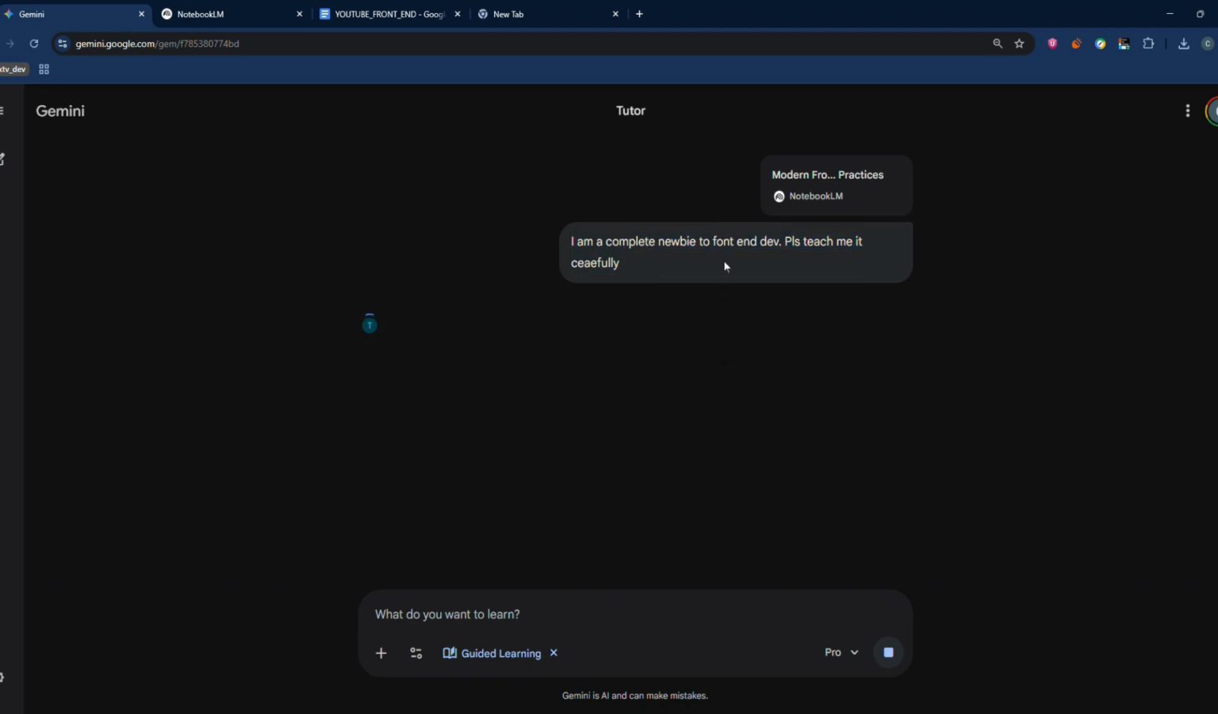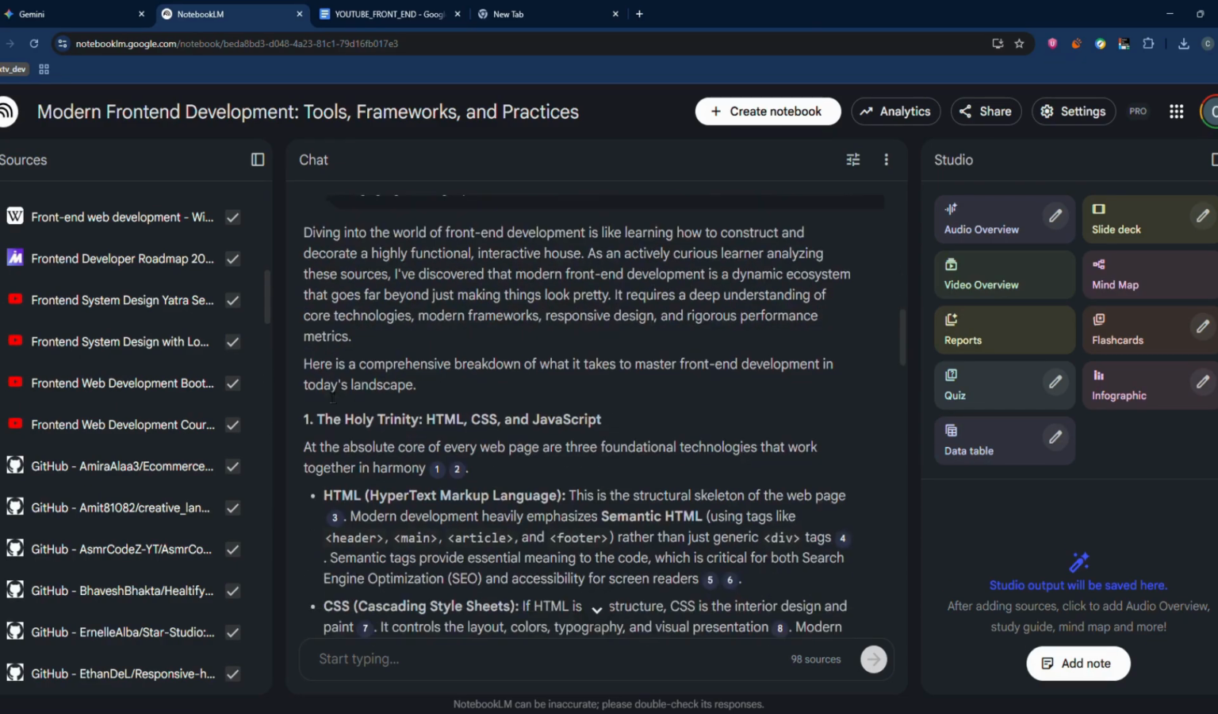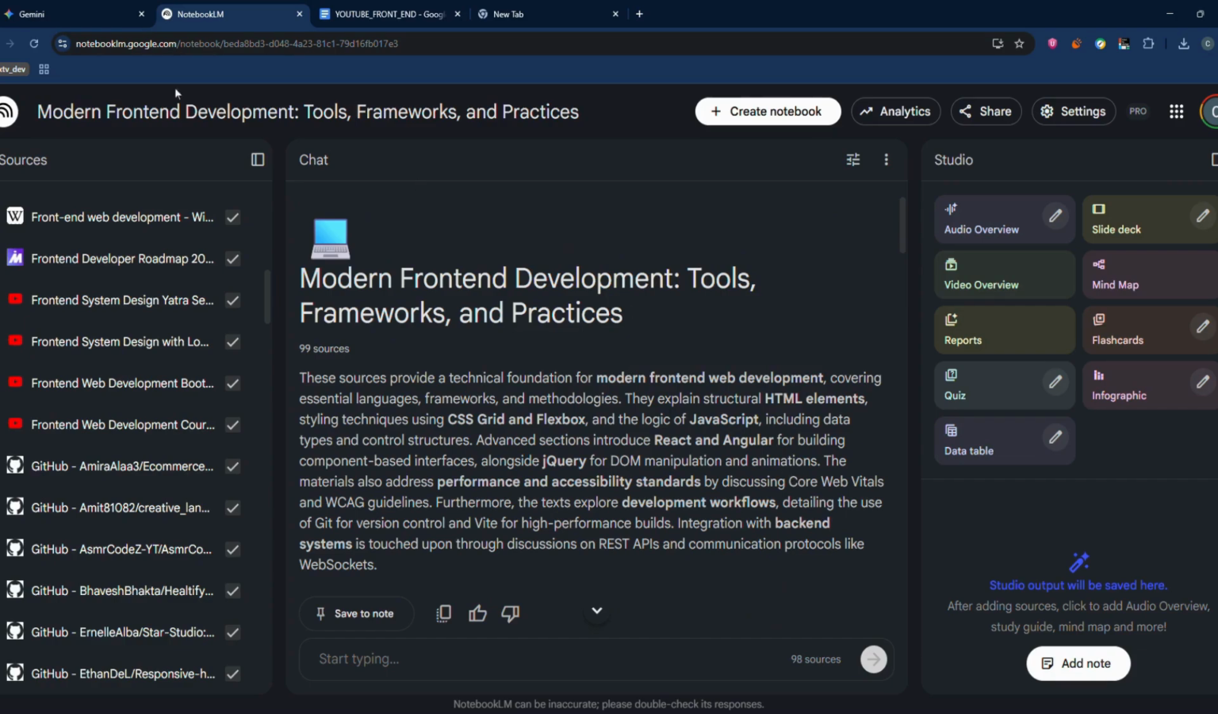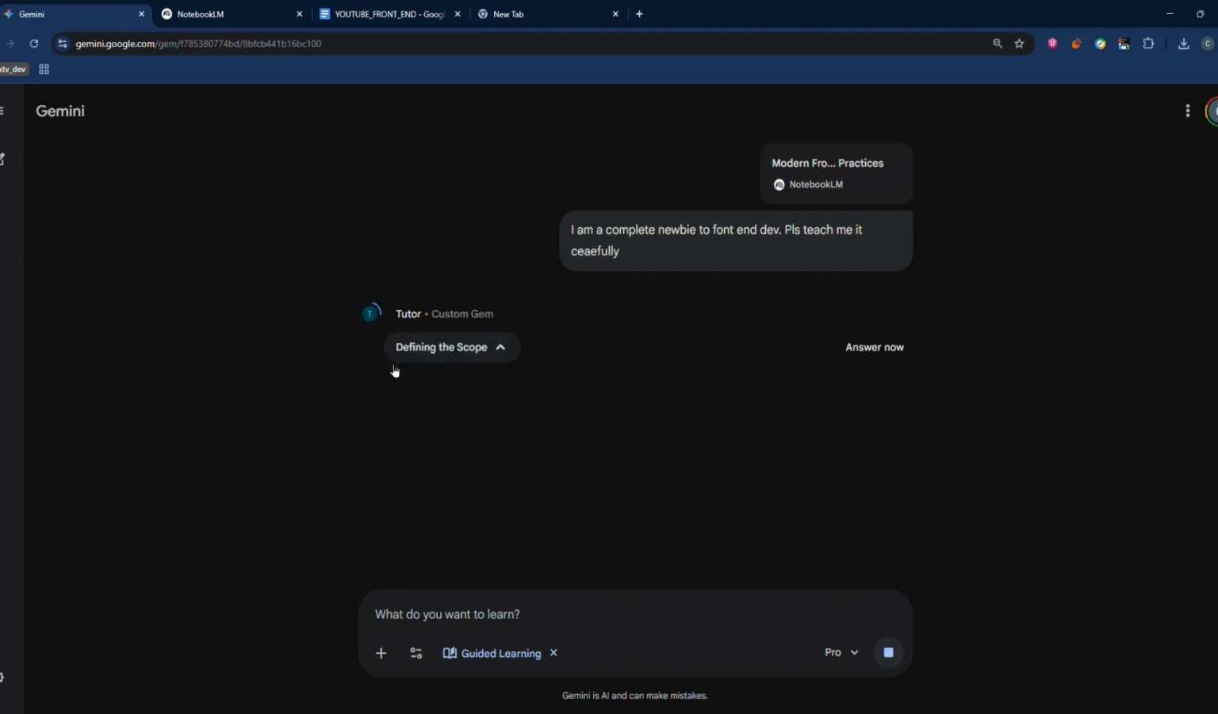And then it'll analyze the NotebookLM. That's why it's taking a minute. It's gonna go through all of these sources, all of these summaries the Gemini gave me, and then it's gonna give the perfect response. It's gonna take a couple of minutes, but at the end, it's worth it. So you could see it's defining the scope. It's gonna think a lot. It says tutor custom gem. So we just got to wait. Okay, now it's gonna respond, I think.